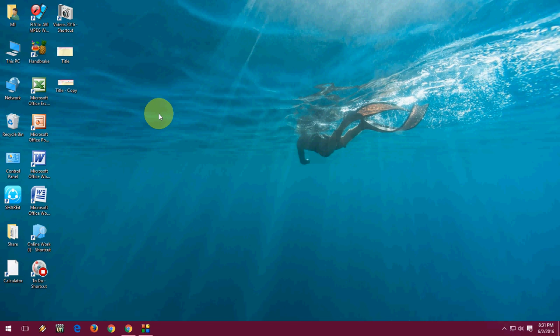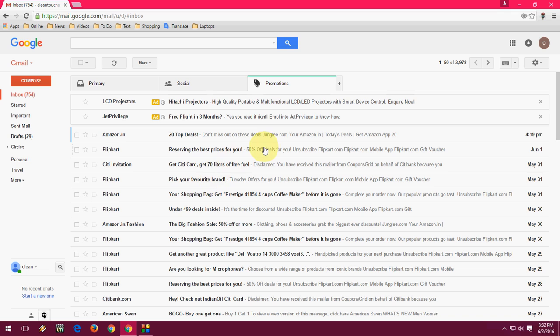It's really irritating and takes a lot of time to delete emails one by one from a particular sender. So what I'm doing now, I will show you the easy way to delete all emails from a particular sender. So how to do this? I have a lot of emails in my inbox. If I try to delete one by one, it will take a lot of time.